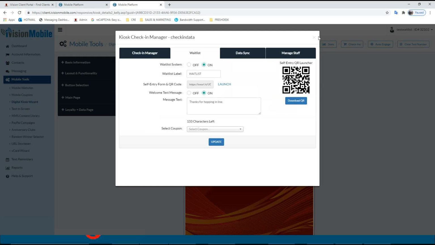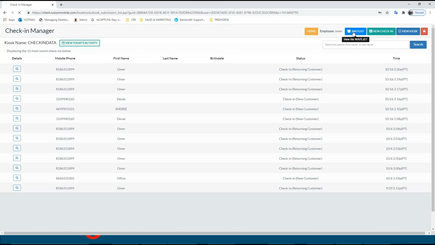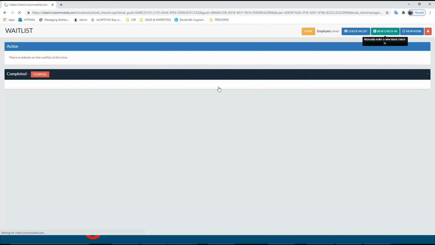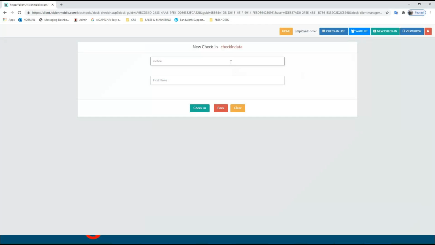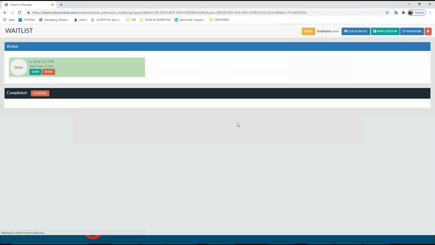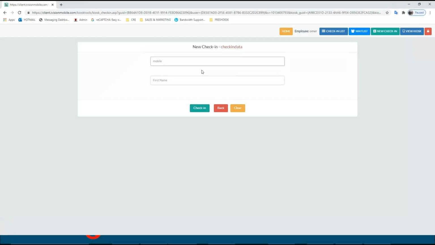And then when you launch the wait list, that'll bring you into the check-in manager, and if you have the auto check-in on, when you check somebody in, it'll then add them to the wait list automatically. And so from here you can see them on the wait list. It shows you how long they've been on the wait list. If I add a new check-in here, put in Derek.